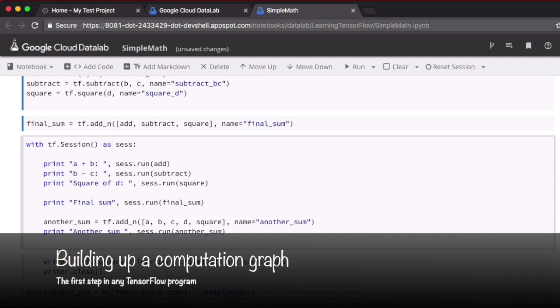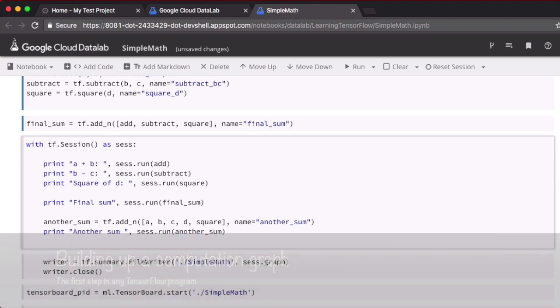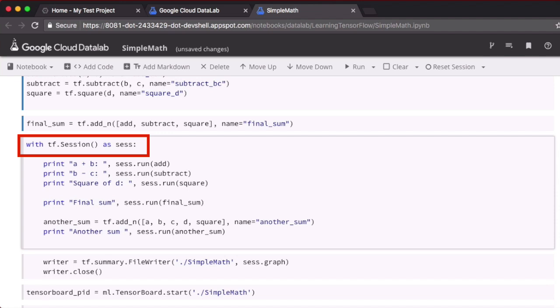In this computation graph, the operations that we perform on the data, such as add, subtract, and square, form the vertices, and the data that's operated on forms the edges. In order to run this computation graph, we require the session object. This session object represents the environment in which these computation graphs are executed, which is why we set up a session using tf.Session and store it in the ses variable.